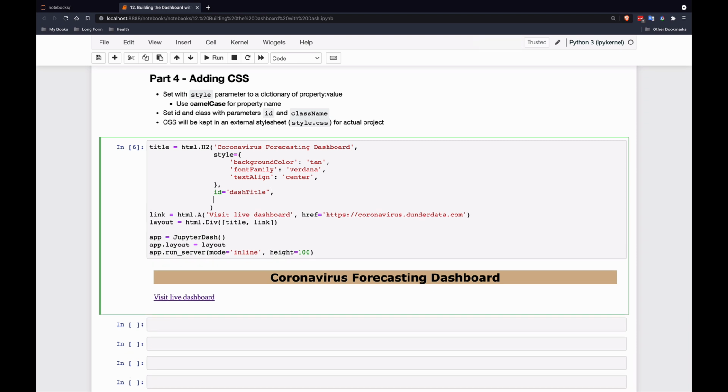And the class, you actually don't use the keyword class. You use class name like this. And you can just set it to, let's just say, titles as such. And you can't see that. You have to look at the underlying HTML, but that's how you set the ID and class name attributes. You don't do it within the style itself.